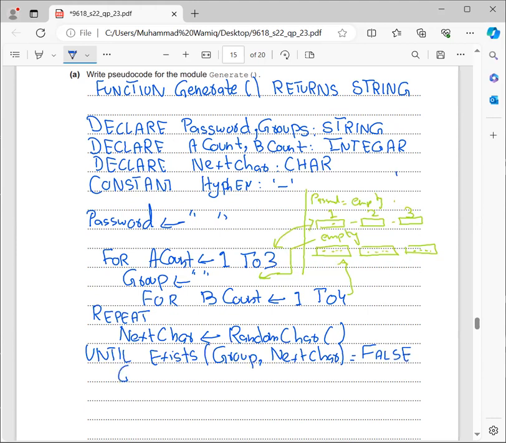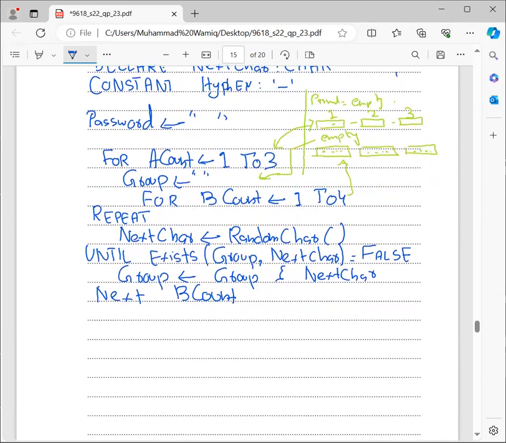But even if it goes false, you can assign the value whatever is in your group and next character and go on to your next B count. Then your password, what is going to be generated is going to be password and group and hyphen, whatever the values comes into them. Then next A count.